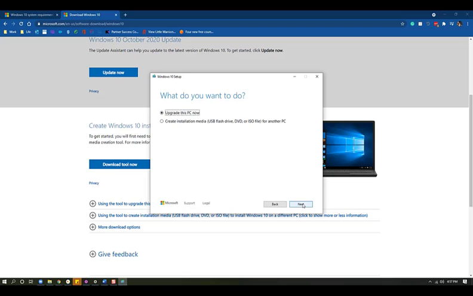Click Upgrade this PC now if you're on the computer you want to upgrade, or select Create Installation Media if you want to put it on a USB drive to use later. Click Next, and the tool will begin downloading Windows 10 onto your computer. This will take a while, but eventually you'll be able to click Install to install Windows 10.